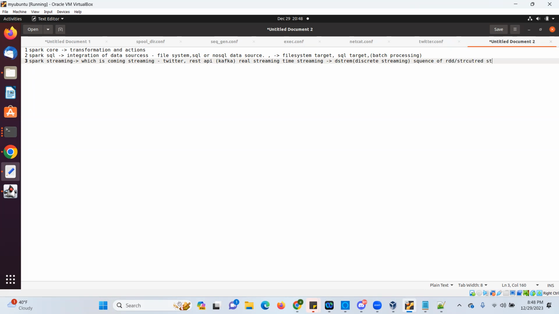Structured streaming is a little more advanced than DStream, and this is called a sequence of DataFrames. It is easier to handle compared to RDD. We already know that handling and transformation of data is easier in a DataFrame than in an RDD, because RDD is a row-by-row operation, and DataFrame is column oriented, right? We perform the operation that way. Okay, so Spark Streaming is finished.